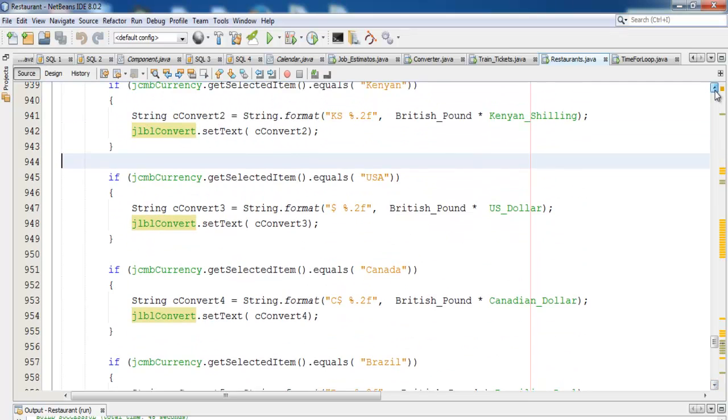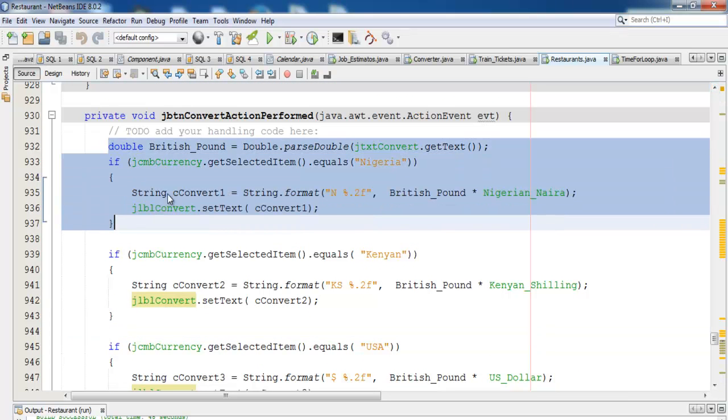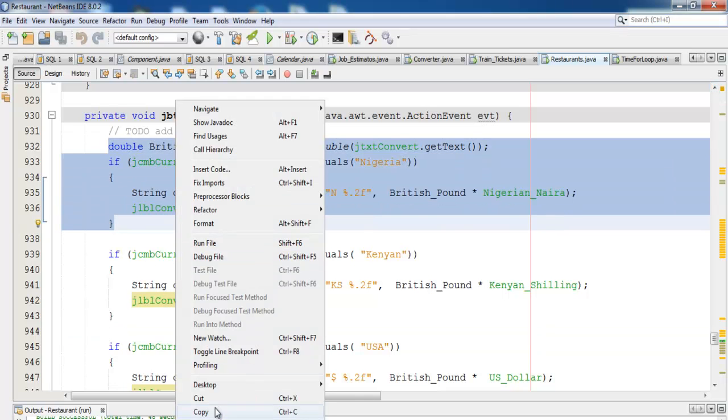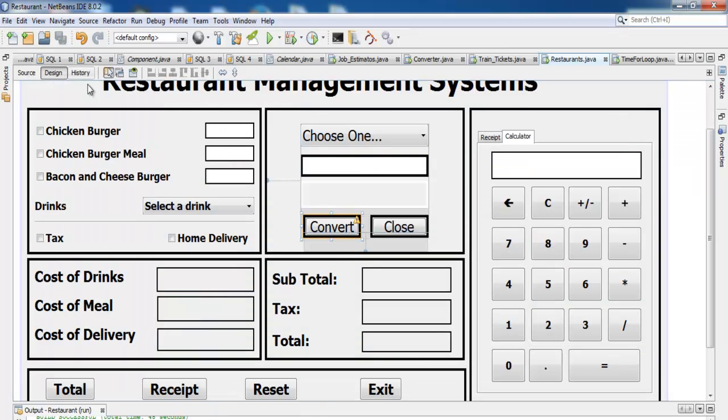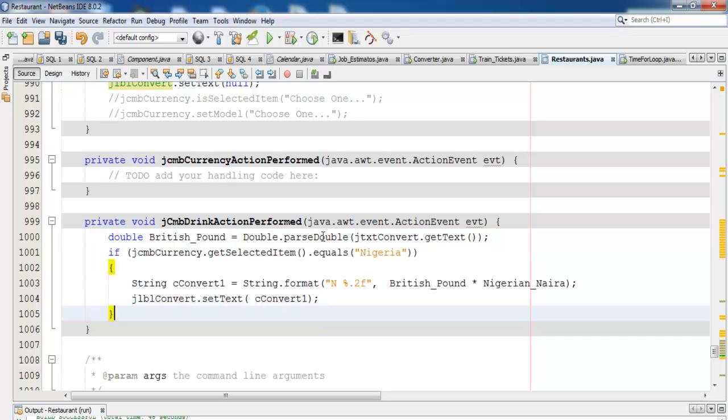And there you go. So let me just copy this. I'm just gonna copy this, and come right here, double click on this using ActionPerformed. Alright, paste that in here.